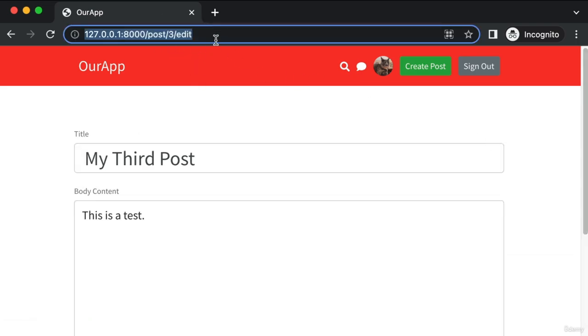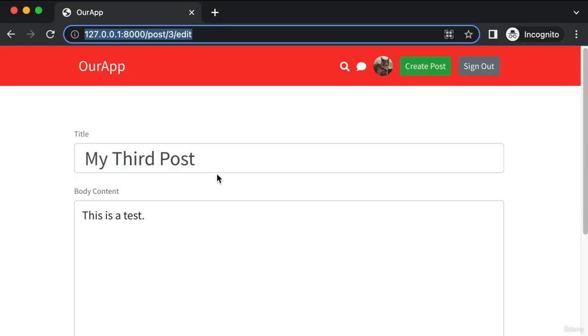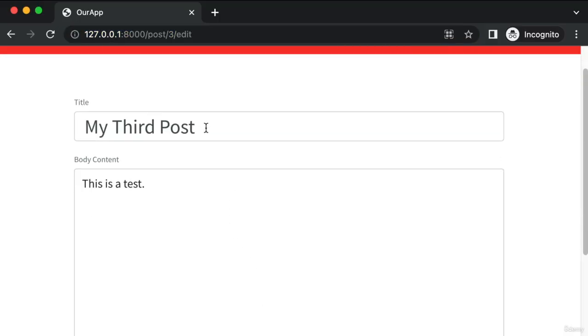Now, if I take this exact same URL in Firefox where I should not have permission, beautiful, unauthorized. Not only can you not submit the form, you can't even view the edit screen. This is perfect.